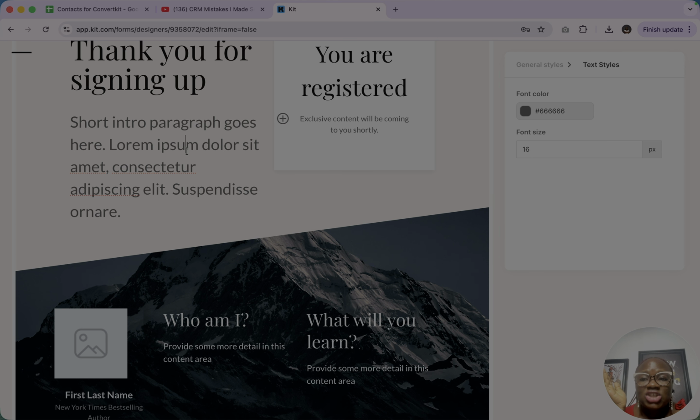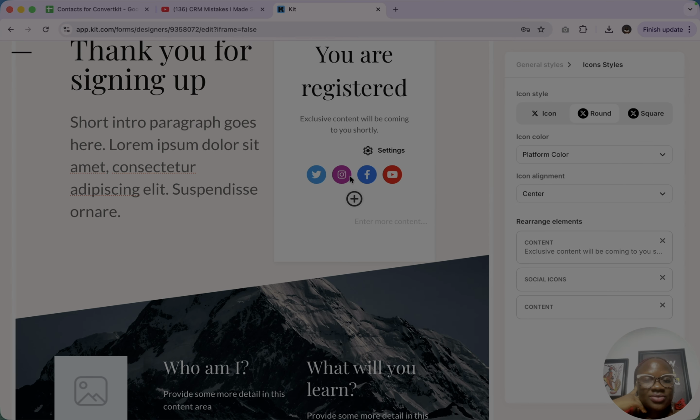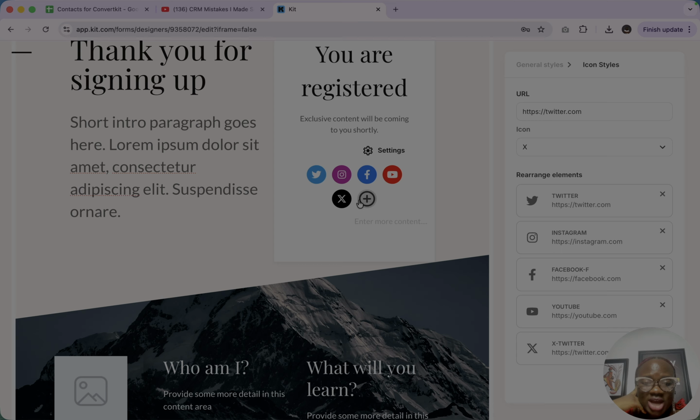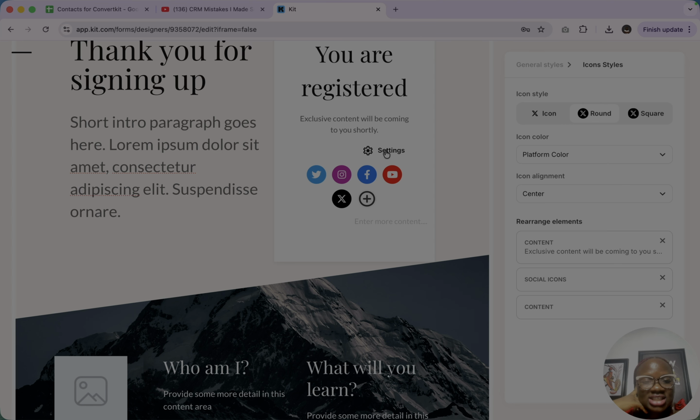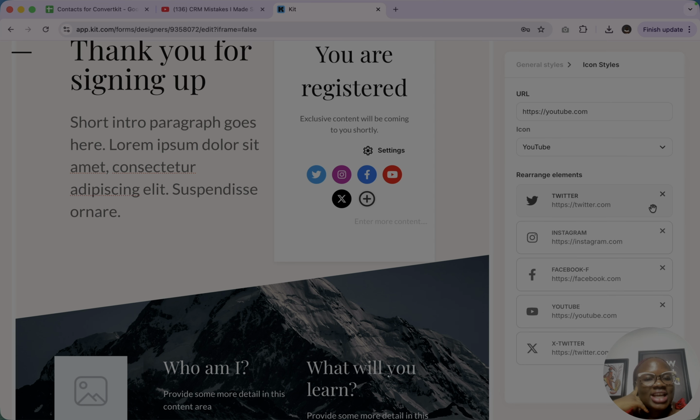You can edit each of these. You can add in whatever it is you want to add. You can add an image, you can add a gallery, you can even add an icon. Like if you want to add an icon for your social media, whatever it is you want to do, you can also do that. You can add in the settings where you can add each of the links to this icon.